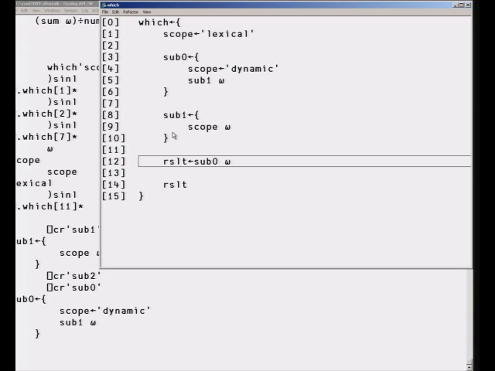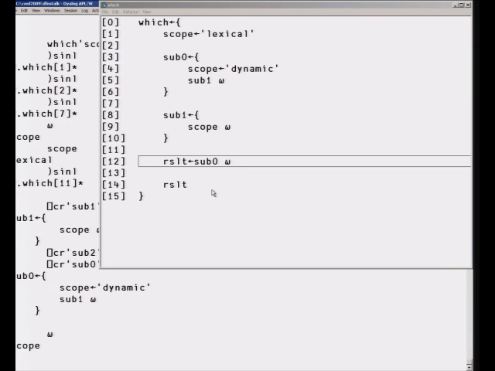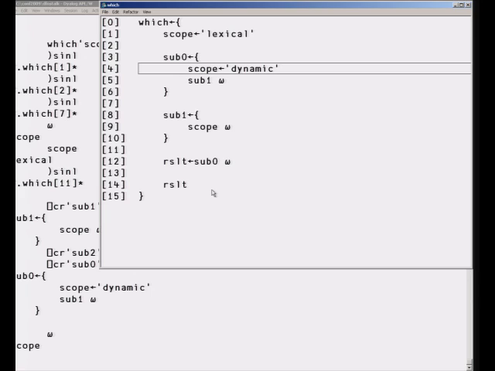But you can trace down into sub-0 now? Yeah, so what I'm going to do now is trace. This is an application of a function to an array, and omega has still got, that never changed. Okay, so I'm going to trace into that. Now so far I haven't localized scope because I haven't executed that line, so scope is still lexical.